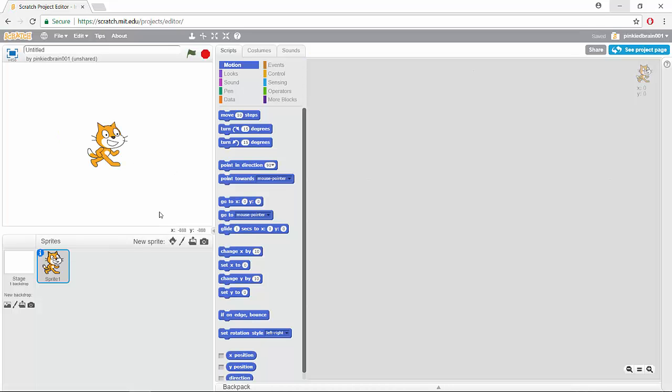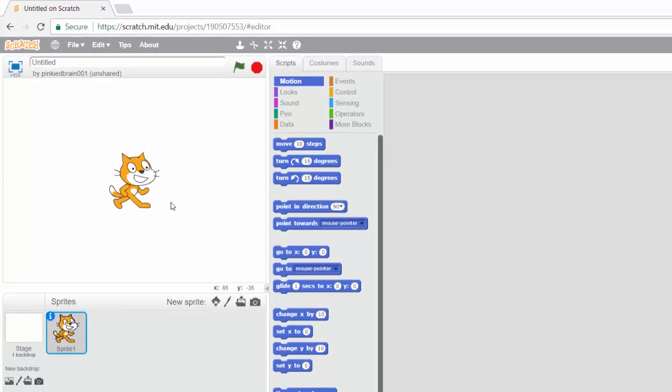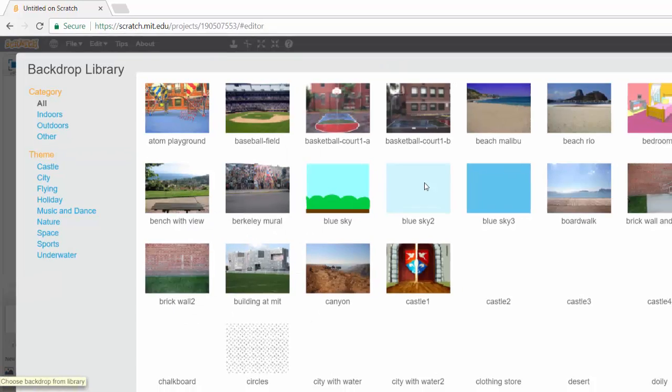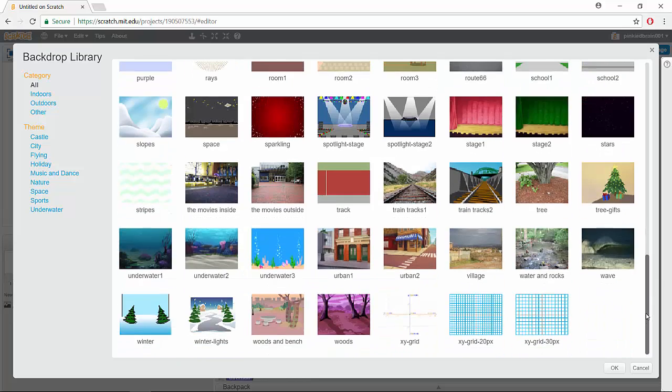Right. So I'm going to teach you the concept of moving in Scratch. Now, the first thing you need to understand is there's something we call the X and Y axis. When you go up, so up and down is the Y axis. From left to right is the X axis. Something that can help us is a backdrop. So if I go to choose backdrop, at the end, the last backdrop is called XY grid. Let's choose this one.